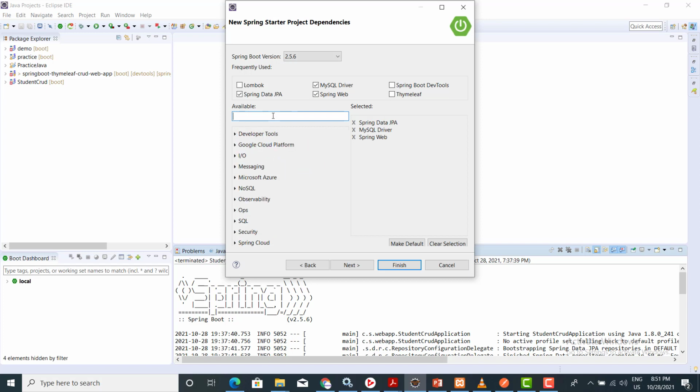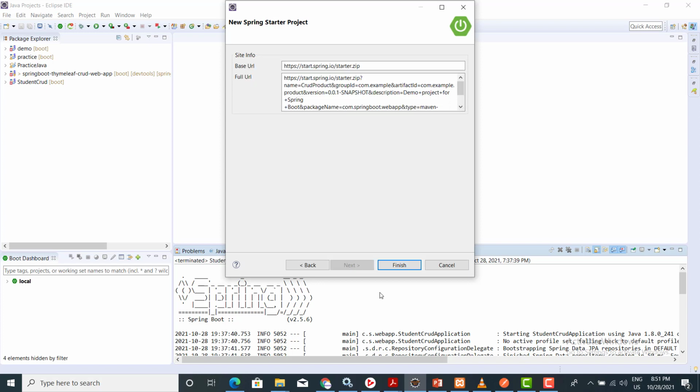And one more library I'm going to add is the Lombok library. The Lombok library comes with annotations like @Data, @AllArgsConstructor, and @NoArgsConstructor. So we don't have to write boilerplate code. It means if I use the @Data annotation, then I don't have to write getter and setter methods. Now click on Next, click on Finish.